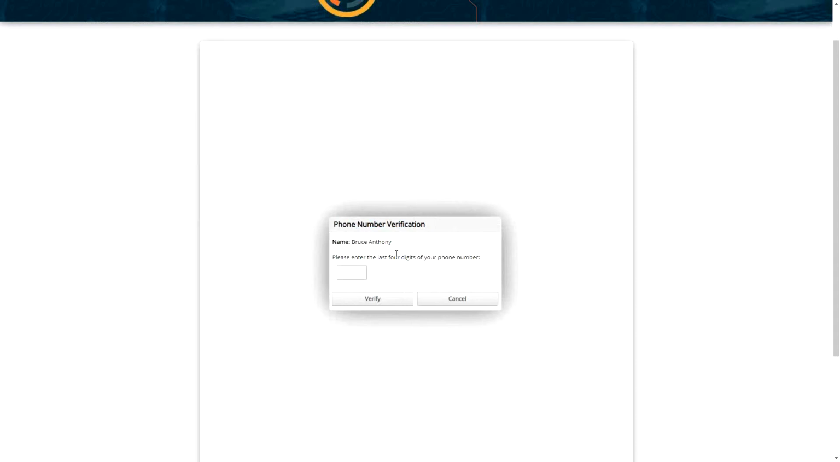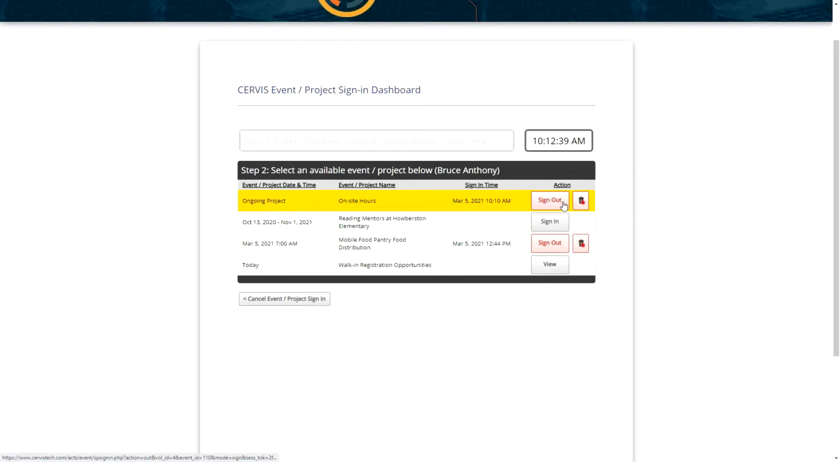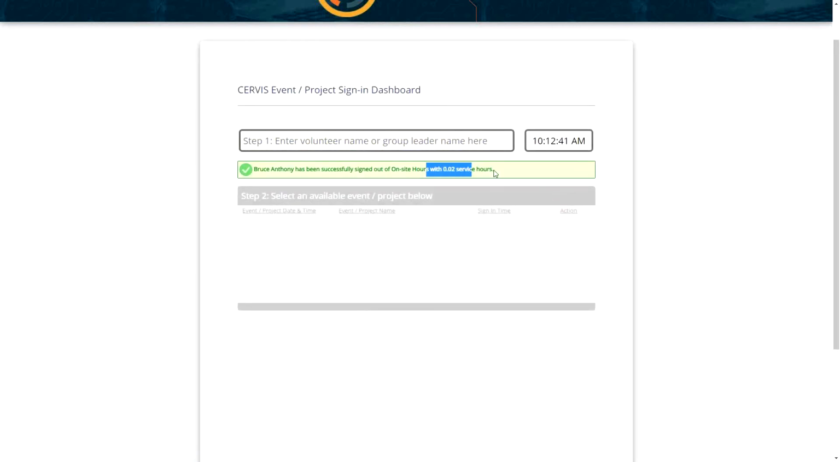The terms and conditions are presented only if the volunteer does not have an updated or a current signature for this set of terms and conditions. All right, but if I go ahead and verify here, then I can click on sign out, and that will record exactly how long I was here, down to the minute, based on my time of sign in and sign out.